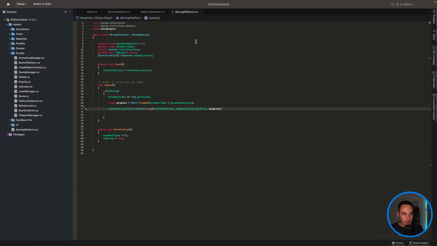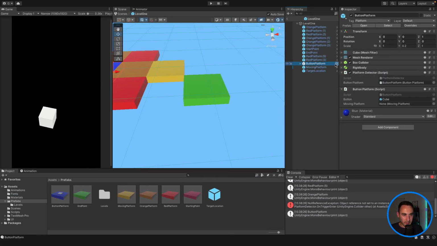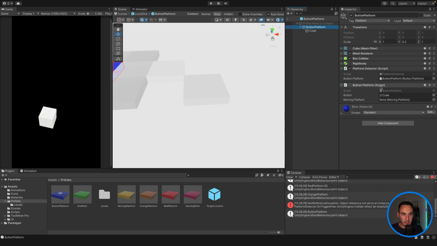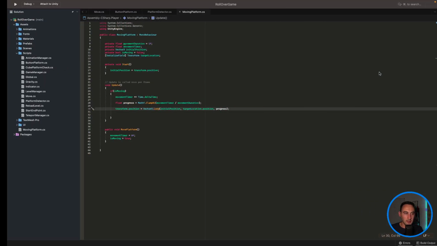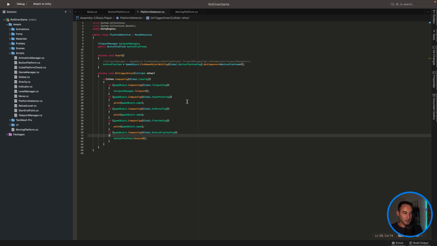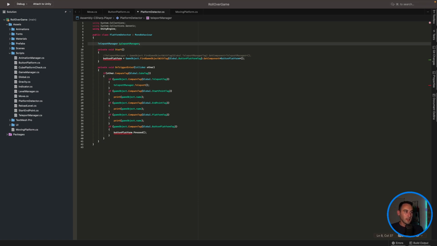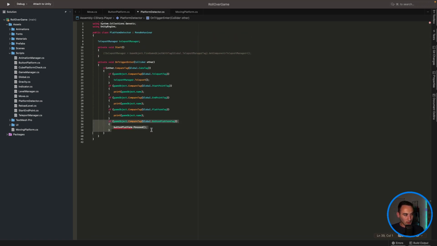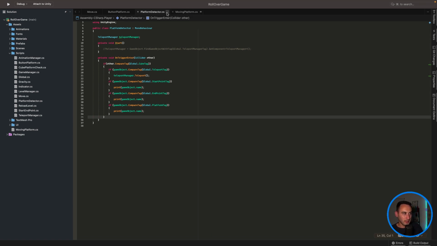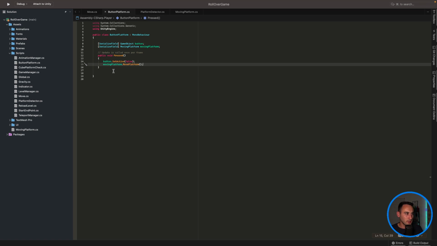So where is that? In our button prefab, let's see. So we have this button platform, as well as this platform detector script. So I'm going to change a few things in our platform detector script. I'm going to remove our button platform because we don't really need it. It's going to give us errors later on, because every platform in the game would now need a reference to our button platform, which is not what we want. So we're going to make a completely new script and attach that to our button platform. Actually, we can probably just do it in here.